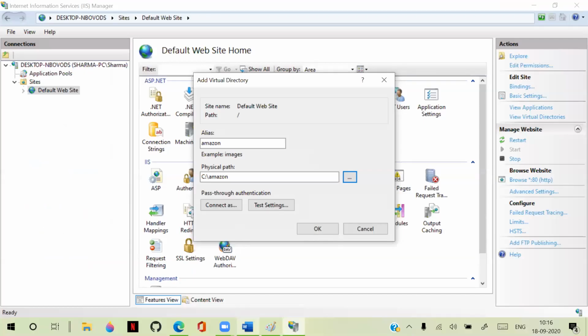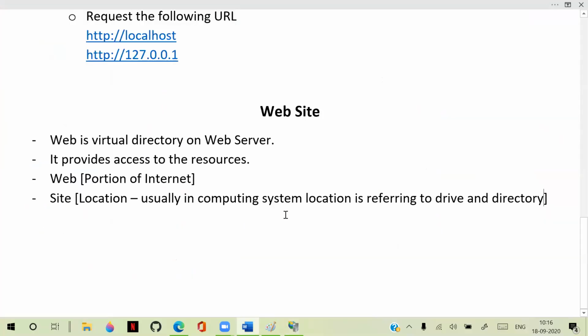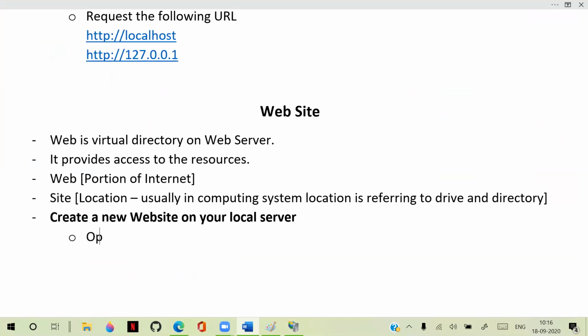Now, how do we create a website? We have to create a new website on your local server. How to create a website on local server? What we have to do is open IIS. The shortcut is in Run; you can use inetmgr.